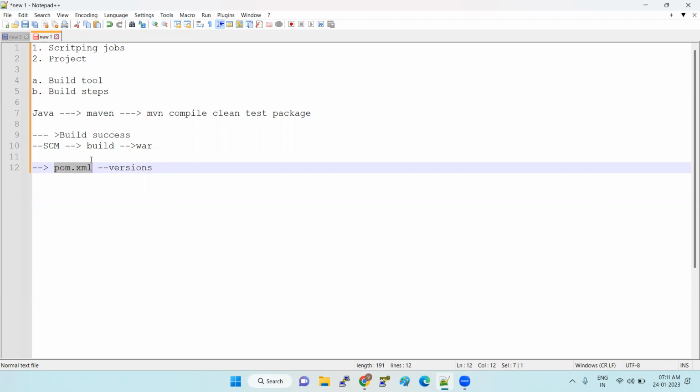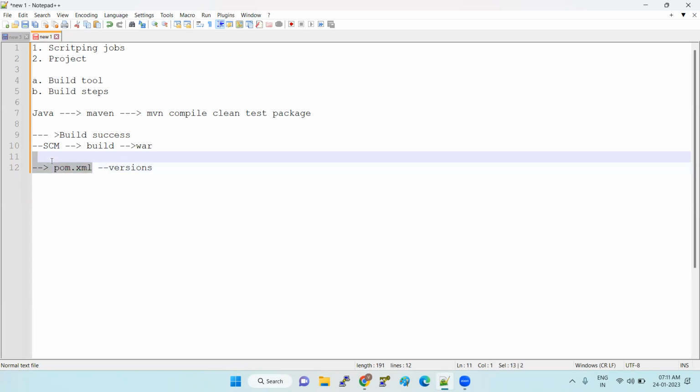It will read the entire hierarchy of the pom.xml, and in the pom.xml, what is your project name, what is the extension of the package you require, and what are the dependencies required for the project. Okay. So if you want to integrate with any third-party things, all the integrations we are going to perform in the pom.xml.